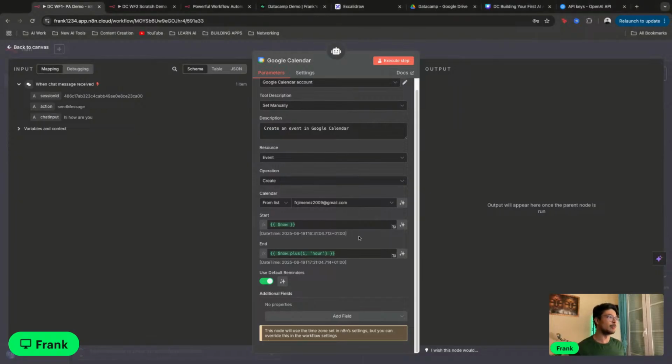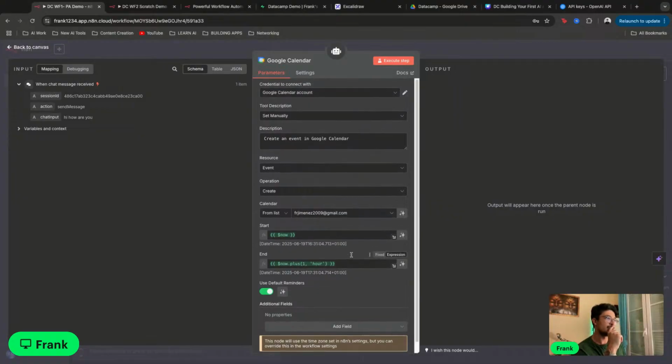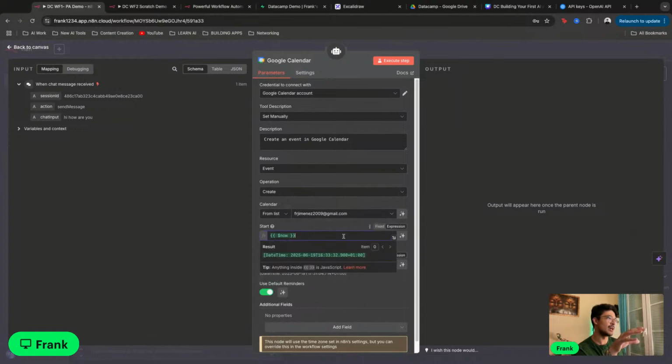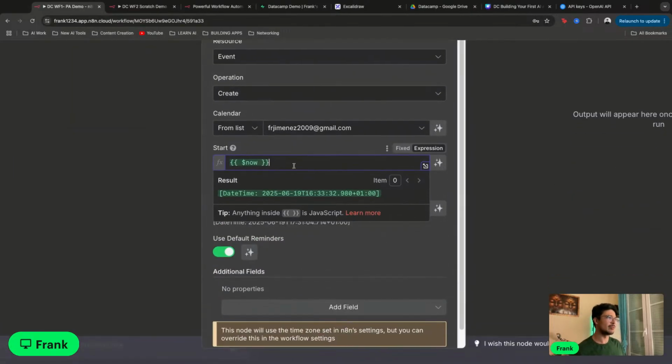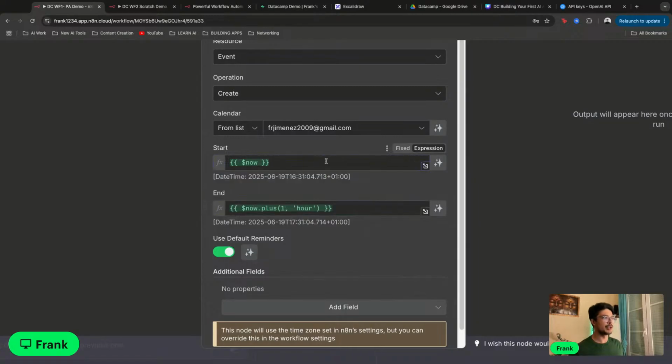All right, so you can see here that we have a start time and an end time. That just means that the agent is going to be able to create an event between now and now plus 1 hour. n8n is great because it allows you to write these expressions over here, where you can define many things. But I'm not going to go through the expression right now.